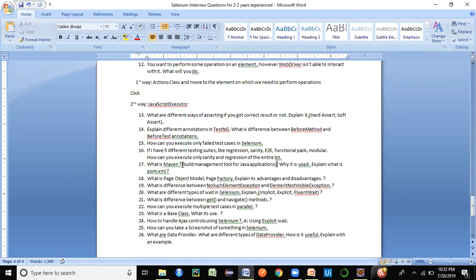Maven is used because it allows us to build our project, and at the same time it will help us in getting the dependencies downloaded. Let's say we are having a specific jar required for Selenium server standalone, or we require a TestNG jar, so we need not download them explicitly from the internet and then add them to the build path, right?